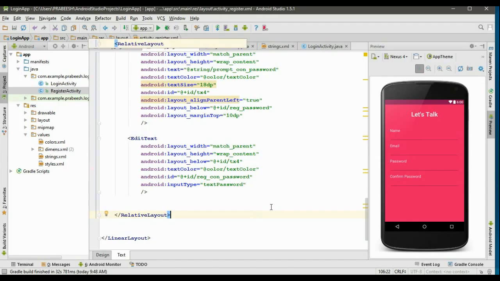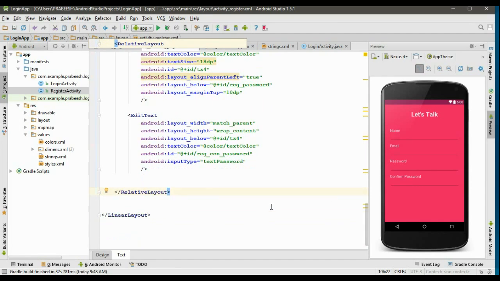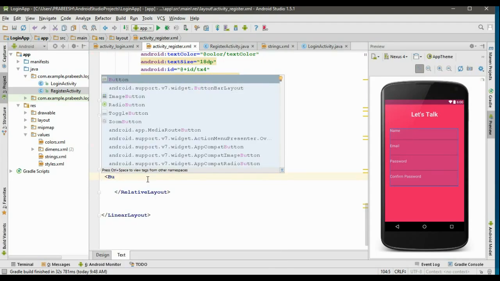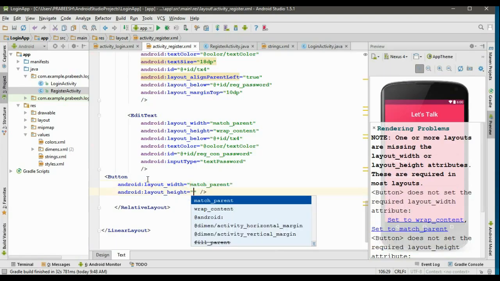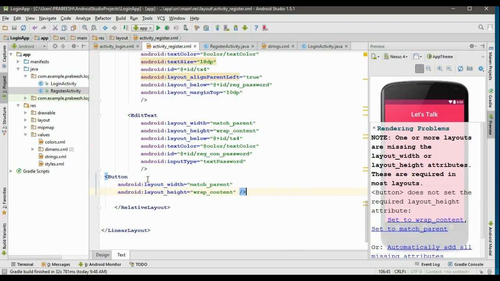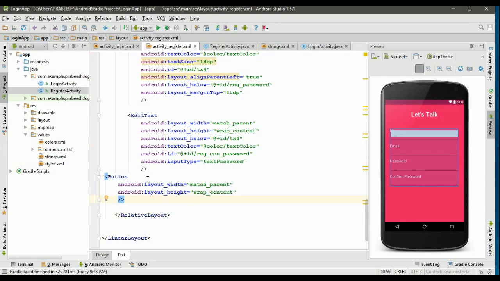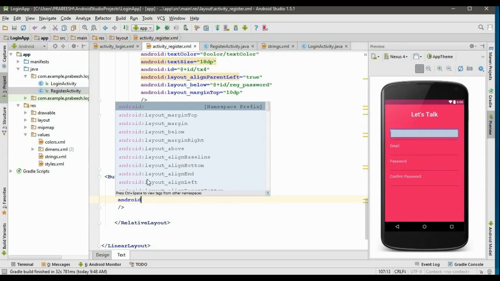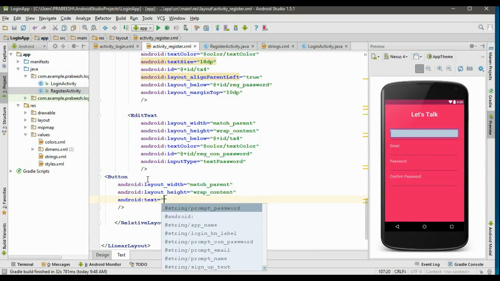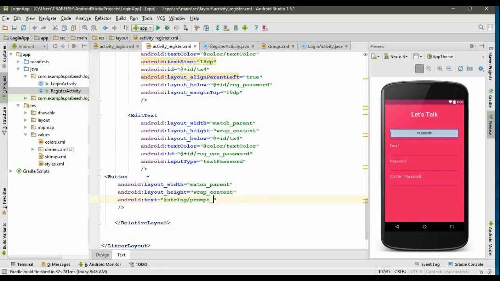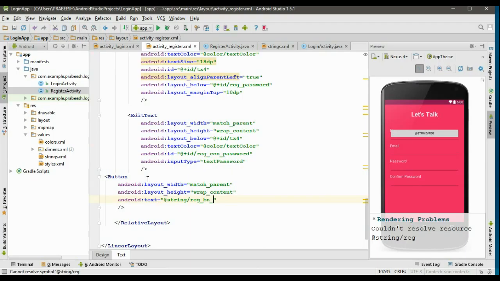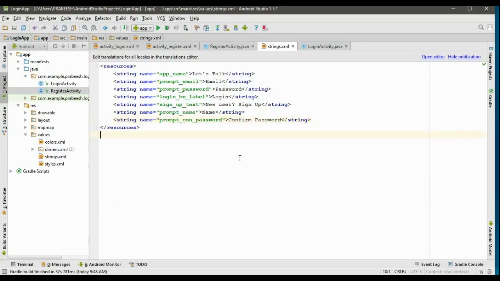Now we have to specify the registration button. So add a new button. Specify the width as match parent, height is wrap content. Now specify text for the button, include text, and get it from the strings.xml file, with identifier regbn label.